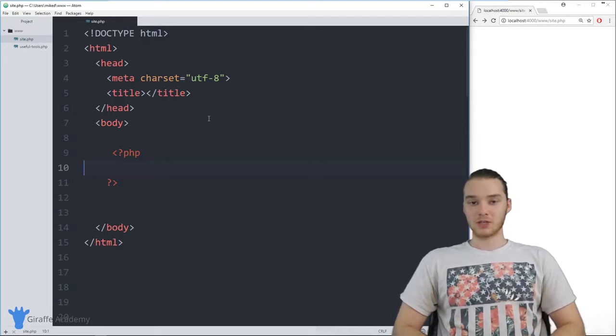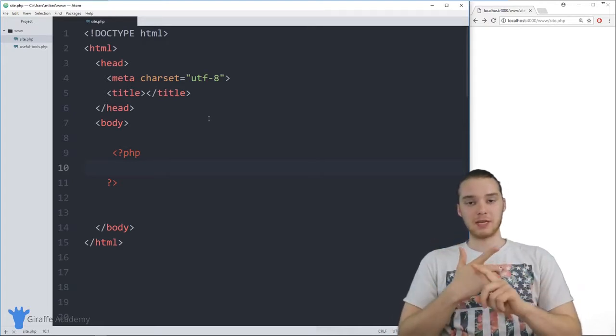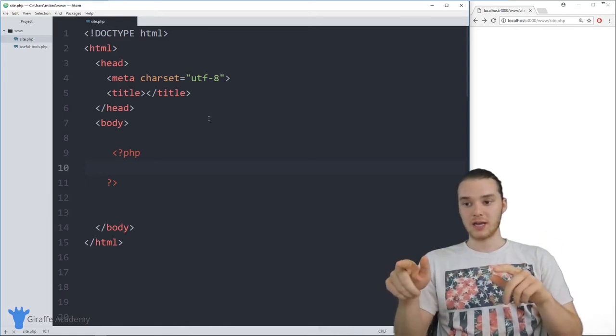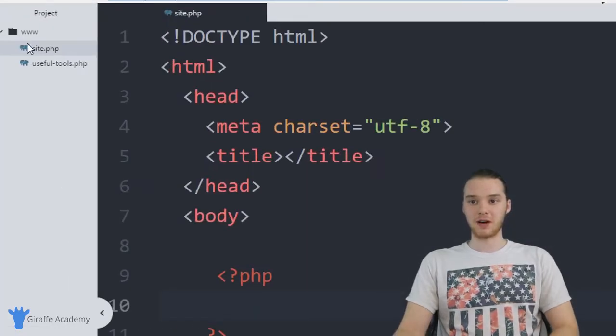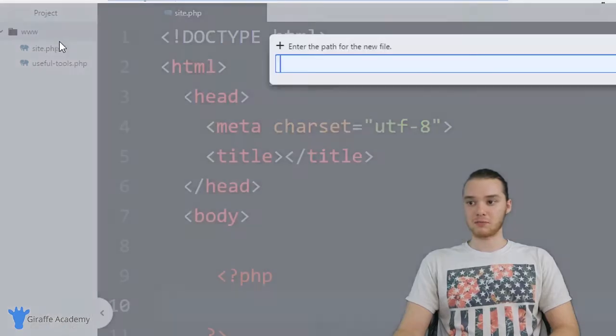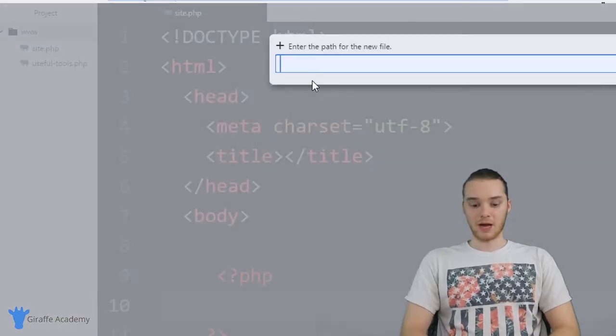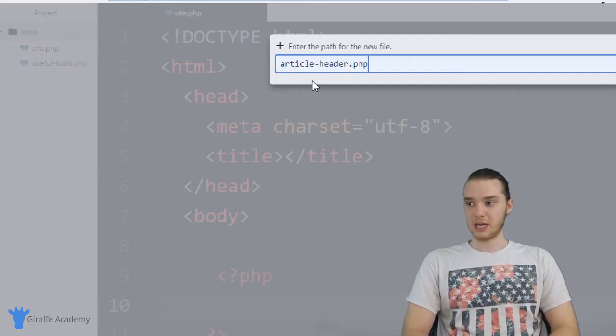The first thing I'm going to do is show you guys how we can create a PHP file, and then I'm going to show you how we can actually include it here in our PHP, and I'll show you some cool stuff that we can do with it. So over here, I'm actually going to create a new PHP file. So I just have this site.php file, and I'm going to come up here and we'll just make a new file, and I'm going to go ahead and call this article header.php.